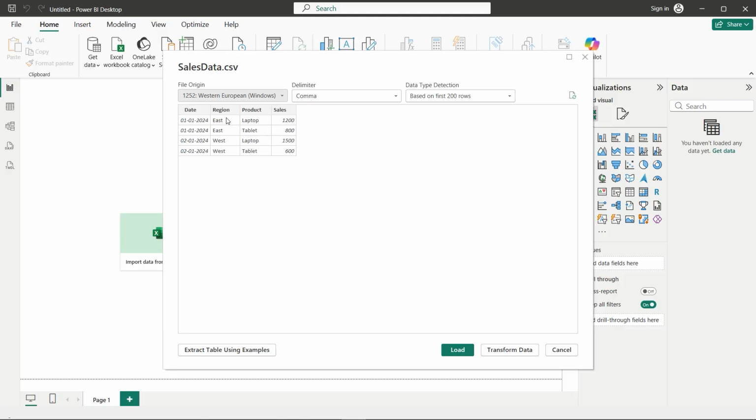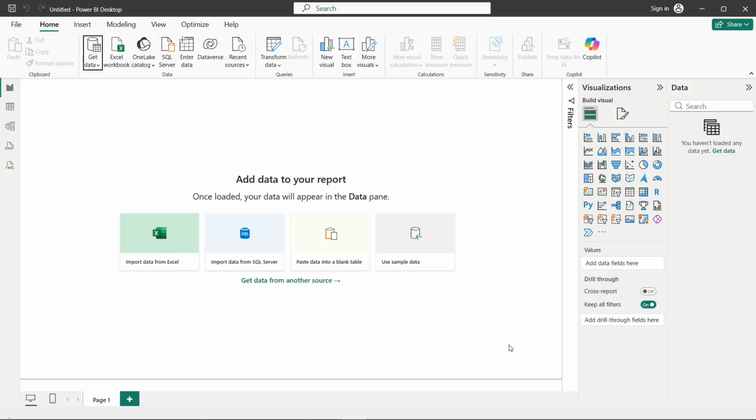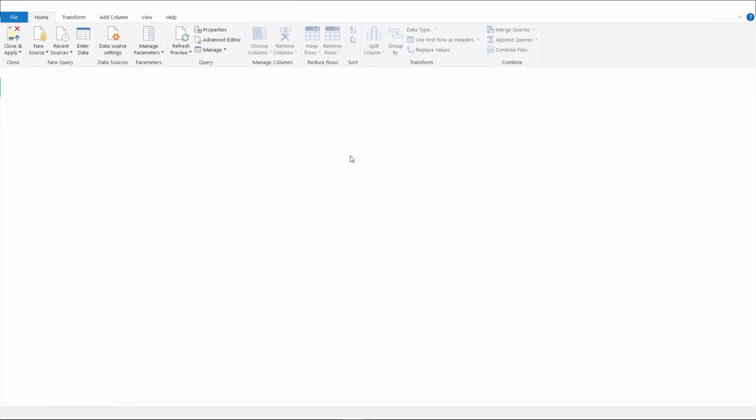So we'll be using group by using the region. If you look, we have two regions, east and west, and we'll be finding out the sum of the sales in the regions. So let's go ahead. I'll go to Transform Data so that it opens in the Power Query.